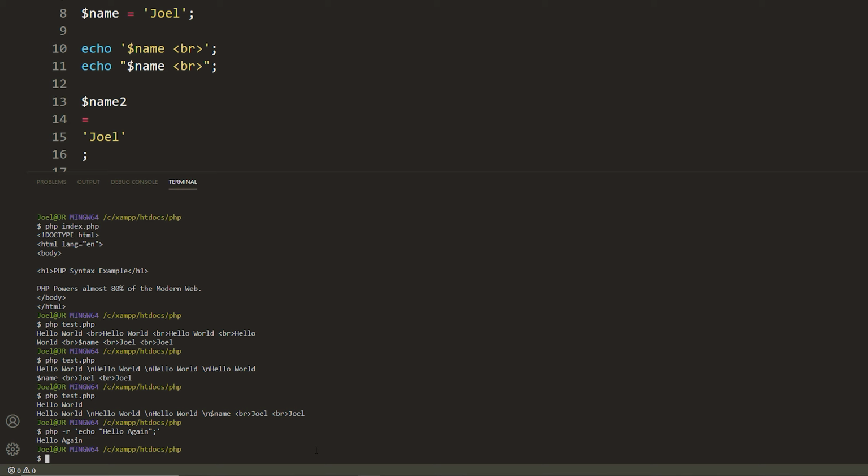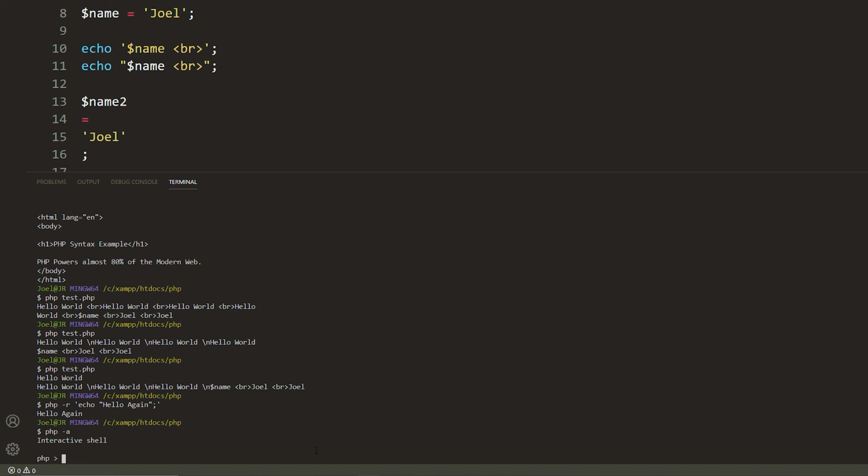Or another way you could use the command line. We can say php and then -a. This is going to create an interactive mode. So let's press enter. Now you see we have the interactive shell, and we have the PHP with the greater than sign. So now we're inside of an interactive shell itself.